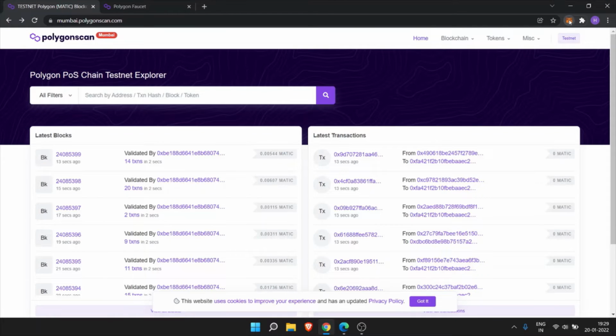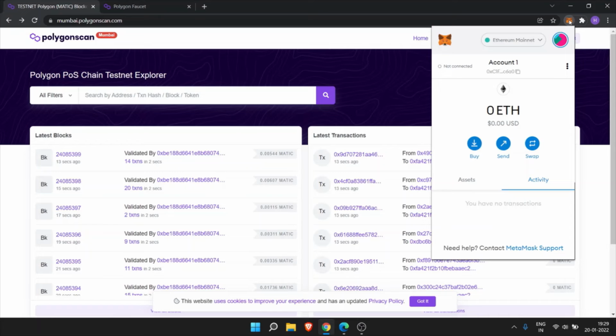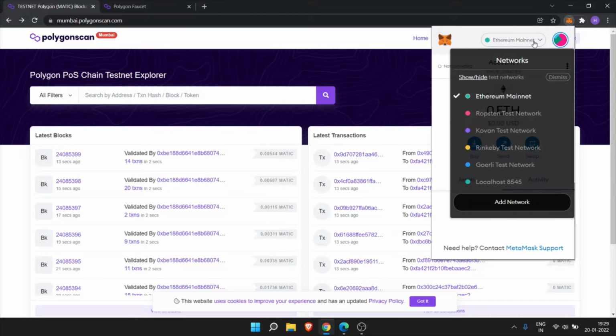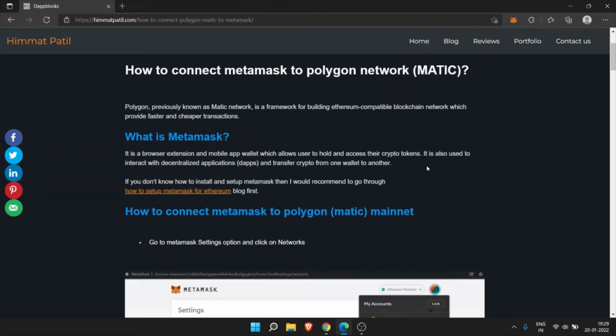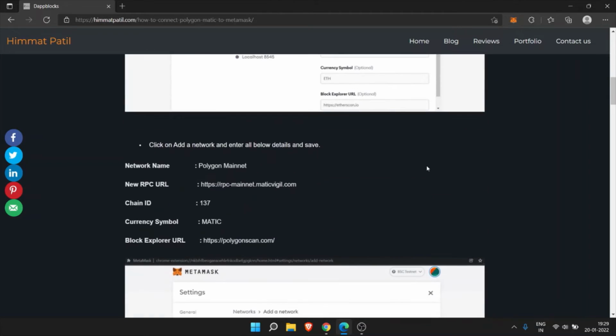Now, once you click on the MetaMask, here you can find the add network button. You can click on the add network. Here you need to fill all these details. You can find all these details in the blog. I will paste this blog link in the description below.